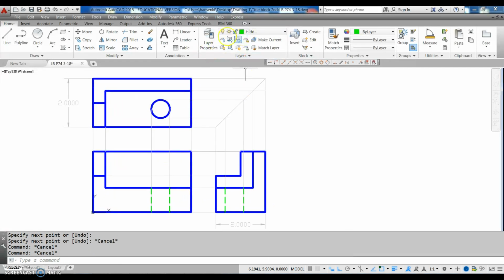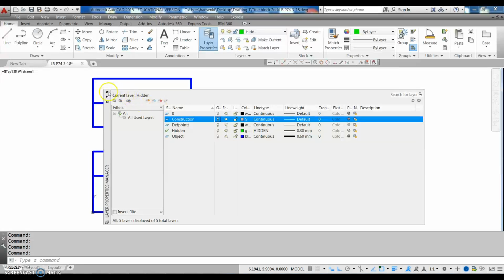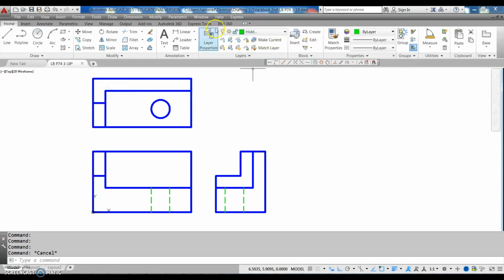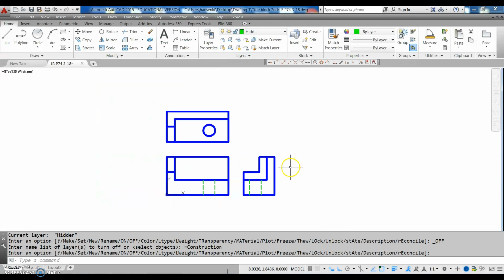There we go. So now we can turn the layers off by clicking on the light bulb. So the lines are always there. All you have to do is turn them on and turn them off. And that's the end of this drawing.